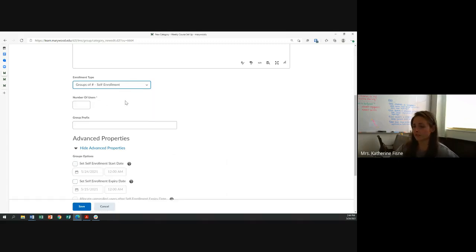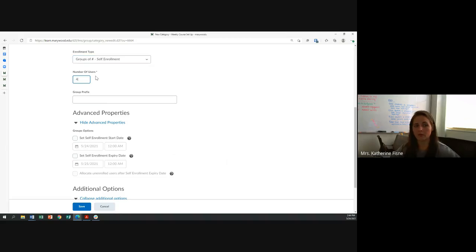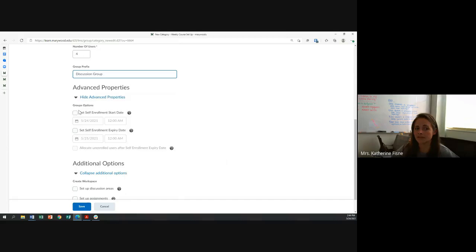If you do choose a self-enrollment option, so groups of 4, next up is the group prefix, right? So you could say discussion group, and then it'll just put a number after it. So when the groups are made, it'll say discussion group 1, discussion group 2, discussion group 3, etc. Then down here, you'll notice that there's enrollment dates. So you can say you have to self-enroll by this date, and if you don't, then it's going to automatically put you in a group.